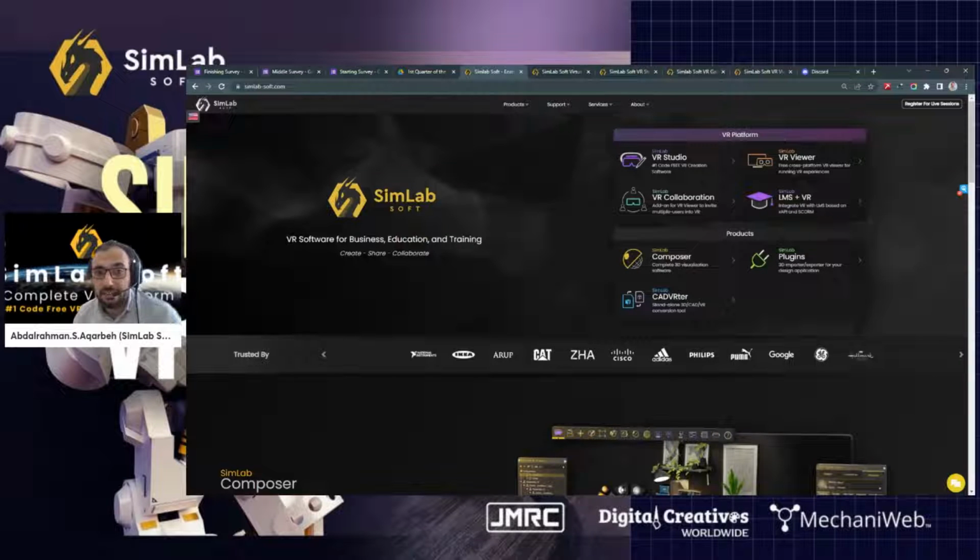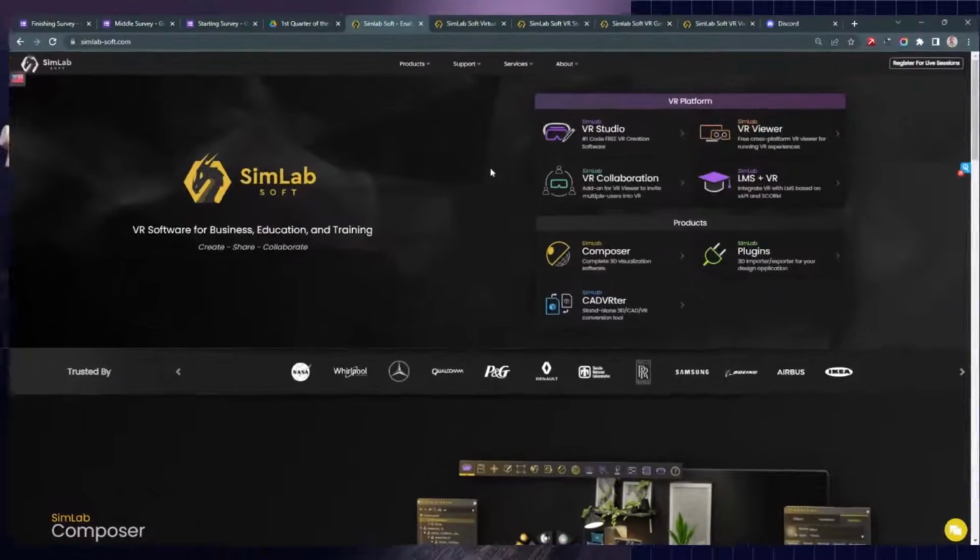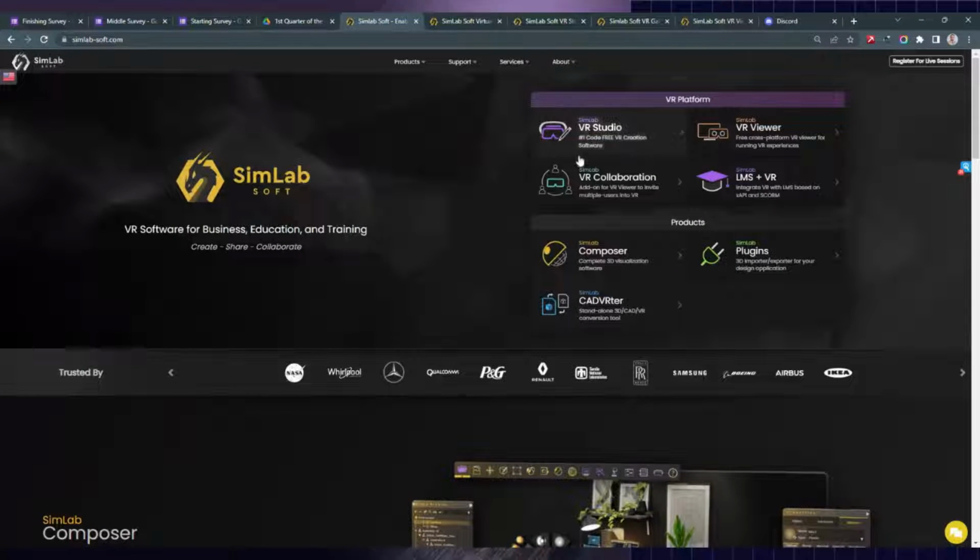Here, what you're looking at basically is a similar small map or mind map, we can call it. This is the landing page of SimLab Soft official website. What we're looking at is the VR Studio, or top demanded solution. You see here, the Komodo is the number one code-free VR creation software. What you can see here is the VR Studio.